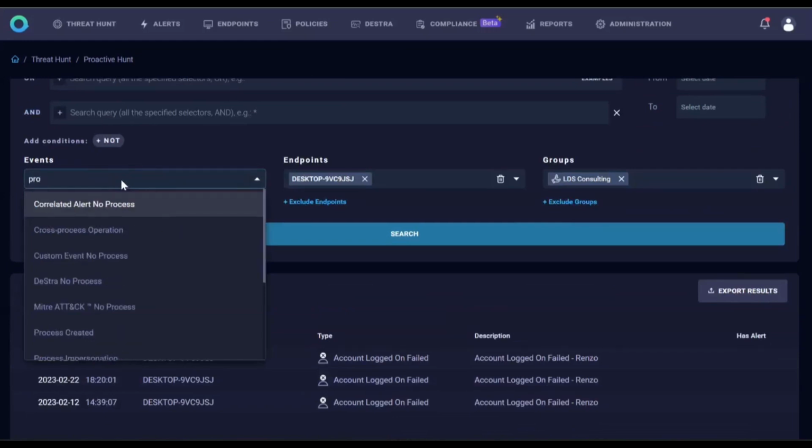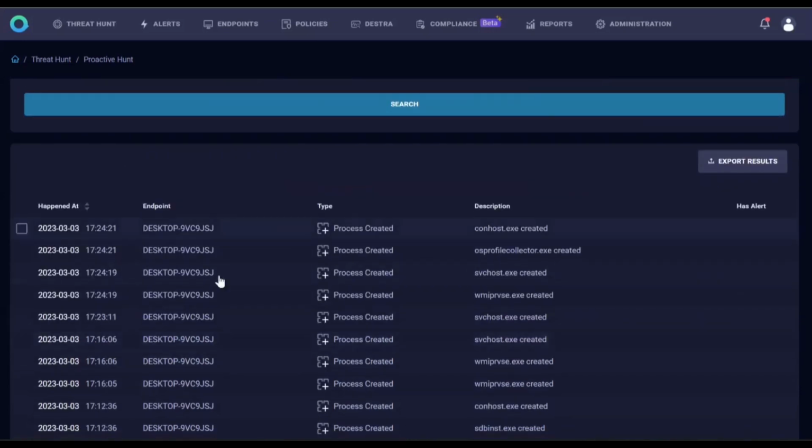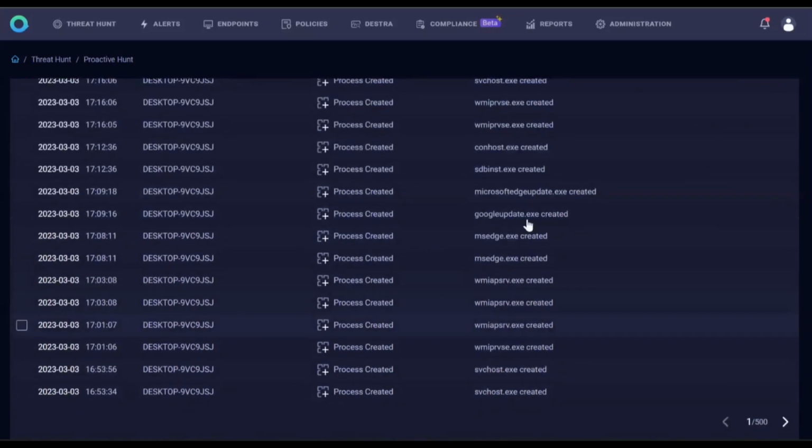Let me give you an additional example. Let's see all the processes that have been created by this, always the same machine. This machine, for example. As you can see, we have the list of the processes that have been created.